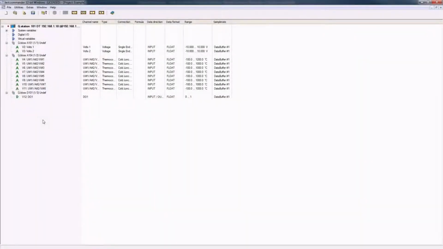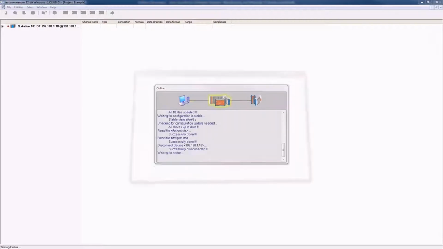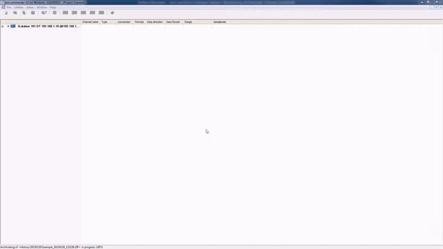Applying the configuration to the Q.station. After the logger settings have been completed, make sure to update the entire Test Commander project to the controller. Select the right Project Update button. When the update is finished, the continuous data loggers are already activated. The trigger data loggers are monitoring the start trigger conditions.